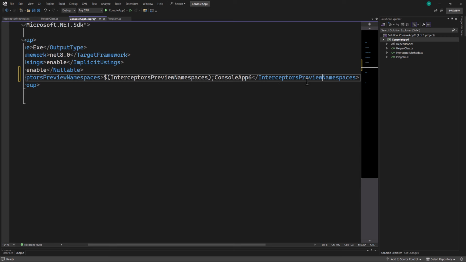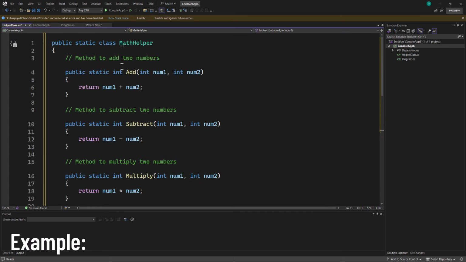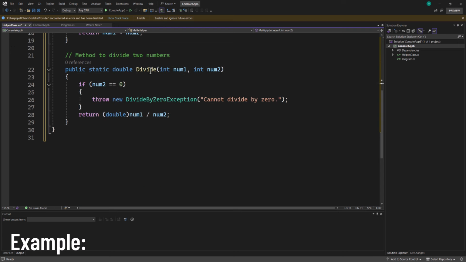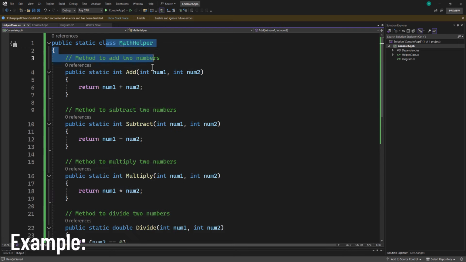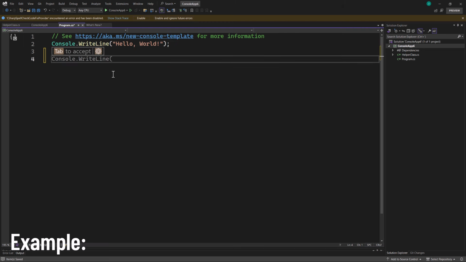Next, we're going to get a helper class in. Now, what is a helper class and why do we need it? Well, let me explain. A helper class in programming is a class that provides a set of methods or functions which perform common tasks that are not specific to any particular object. These classes are typically used to avoid code duplication and to promote code reuse. They are often made up of static methods that can be called without needing to instantiate the class.